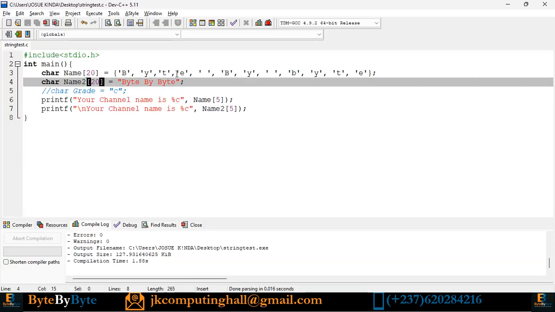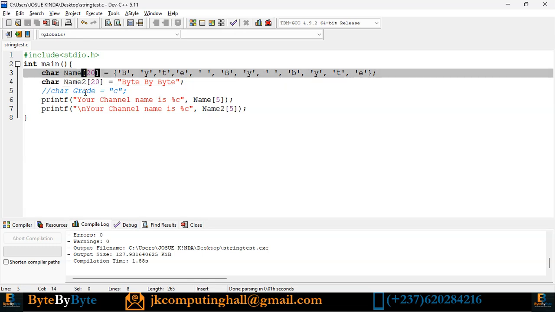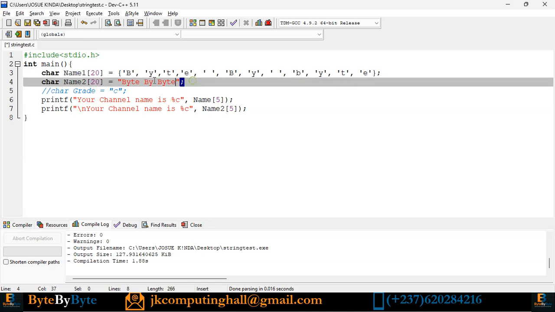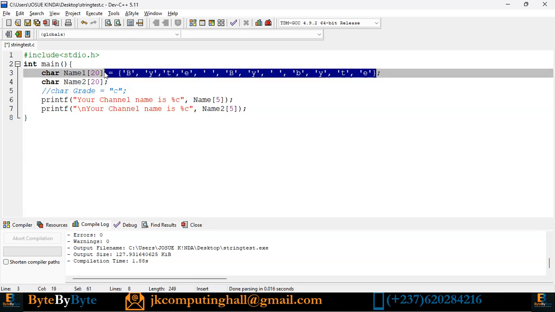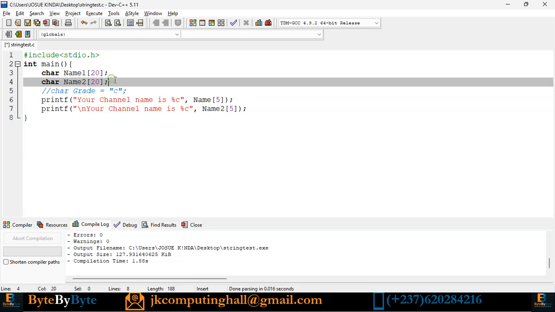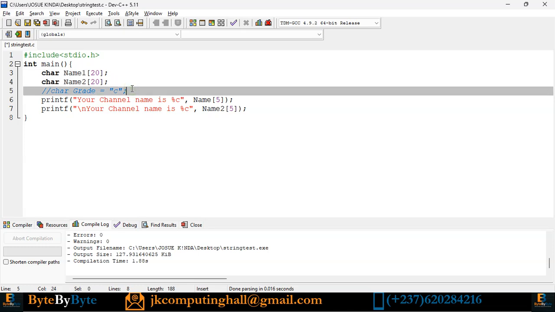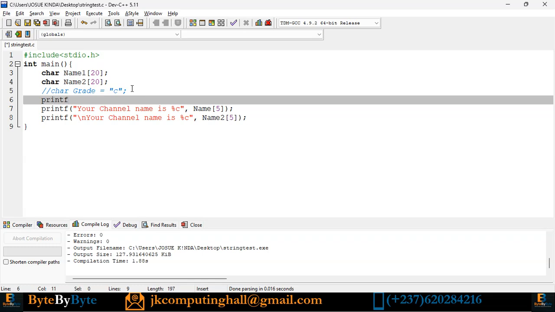These are our variables that we have. Child name, let me say this is name1. Okay, let me delete this initialization we did. Let me delete this one too. You already know how to initialize strings. Okay, now printf, enter the name of the first student.